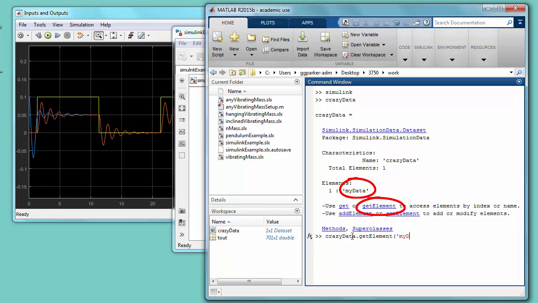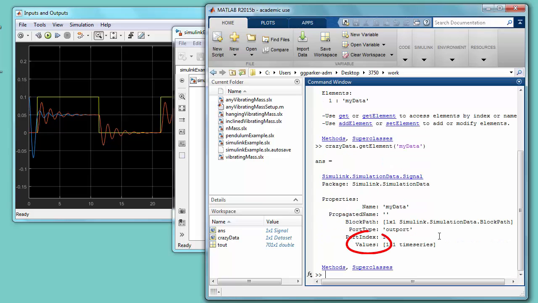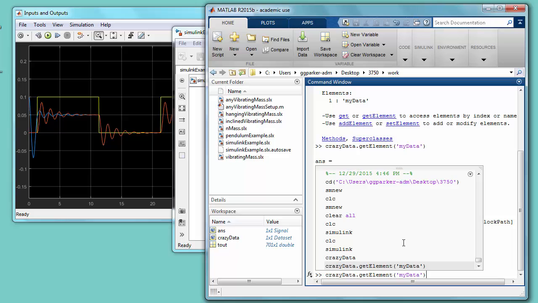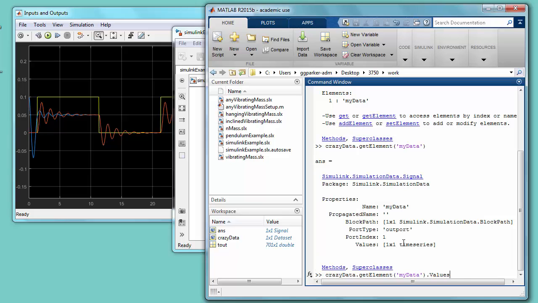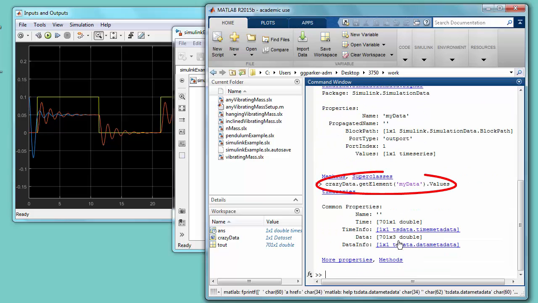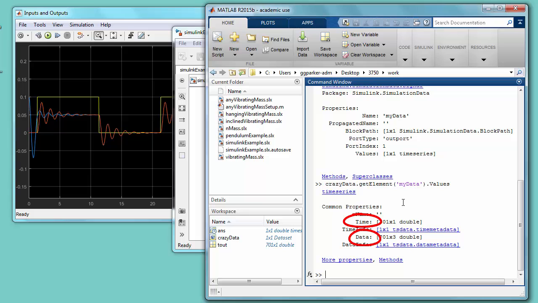We can see this get element method, and if we now invoke that method just by typing .get and giving it an argument of my data, because we can see that my data is one of the elements, then we can see more information about what's in there. In particular, what we see is values. So now I'll just issue that same command by using the up arrow and then typing .values, and now we can finally see the good stuff. We have time and data.